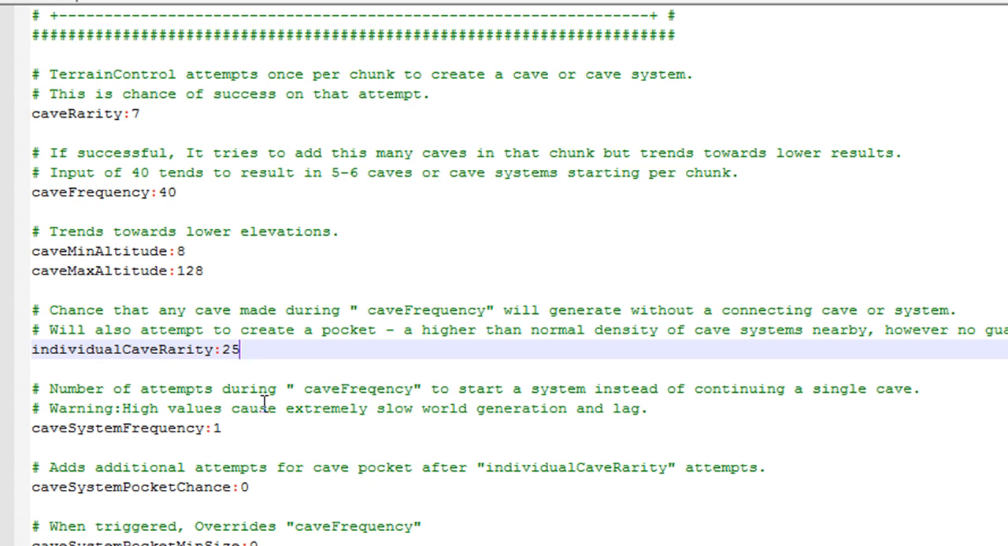Individual cave rarity, so this is just the chance that any cave made during the cave frequency stage will generate without a connecting cave or system. So this will attempt to create pockets as well. So the higher the value, the lower the normal density of cave systems nearby, however, there's no guarantee of connecting to it. So this is just the rarity of having an individual cave that doesn't connect to anything. It could create pockets and stuff. So if you want them all connected, then obviously you can decrease this value here.